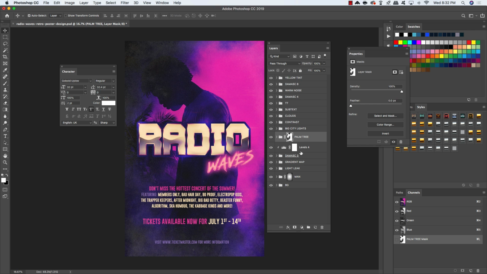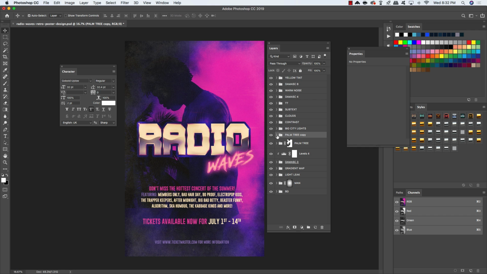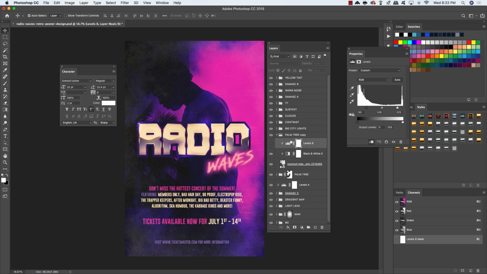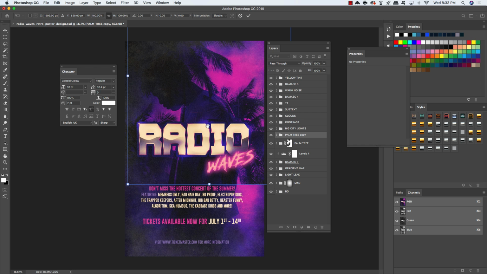And now let's press Command-Control-J to duplicate that folder. Hold the Control key, click on the layer mask, and choose Delete Layer Mask. Expand the contents of the group folder. And we're now going to turn off the levels adjustment here. All right, but we're going to select this whole folder, press Command-Control-T, and let's move it to the opposite side.